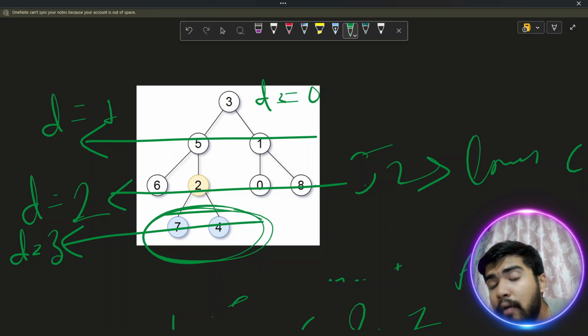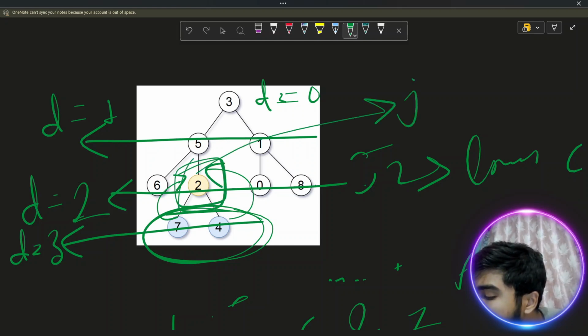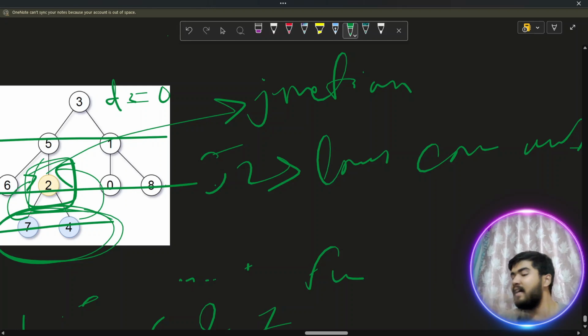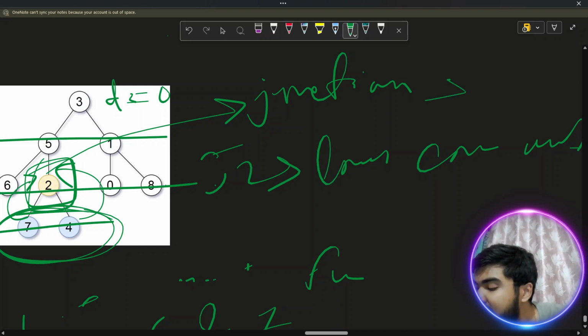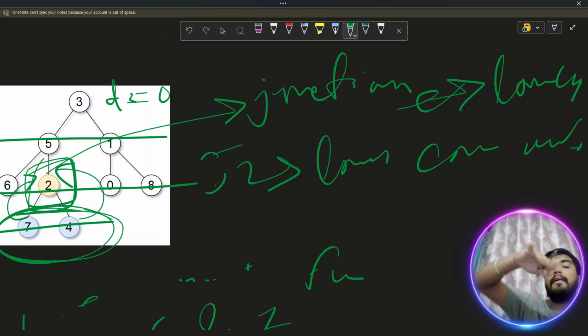So 7 and 4 are our deepest leaf nodes. For this particular test case, we have two deepest leaves, and we have to find the lowest common ancestor among them. If I move from 7 to 2 and I move from 4 to 2, can I say this is the junction, where the bifurcation has happened? If we pinpoint our point of junction, can I say this is our lowest common ancestor? Yes, we can.